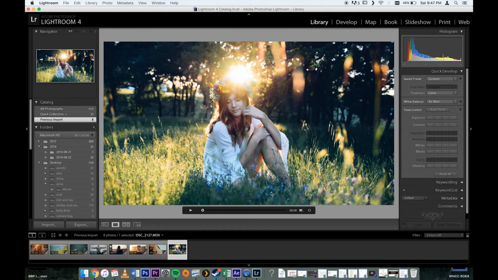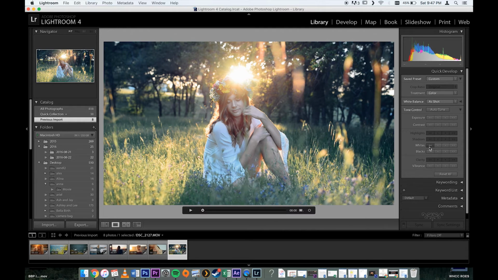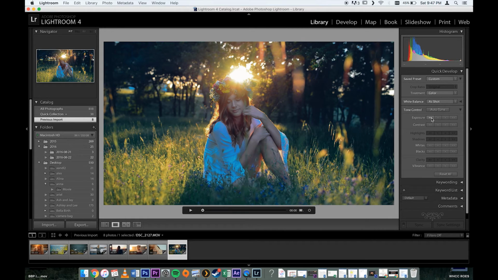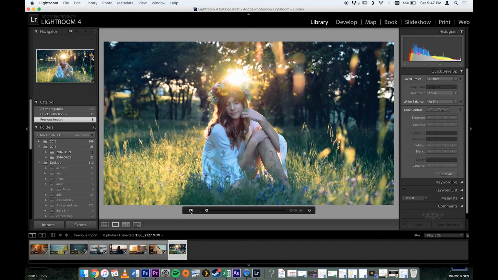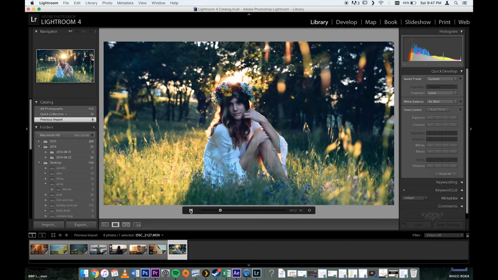And then this one. Exposure. Contrast down. Whites. Add a little bit of color. That's too much. Too much exposure. Alright, so right about there I think is where I like it. So let's check the video. There we go.